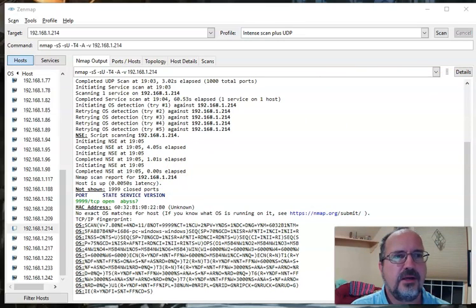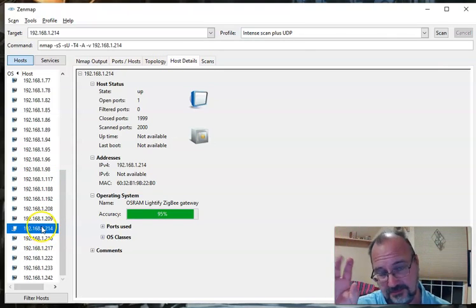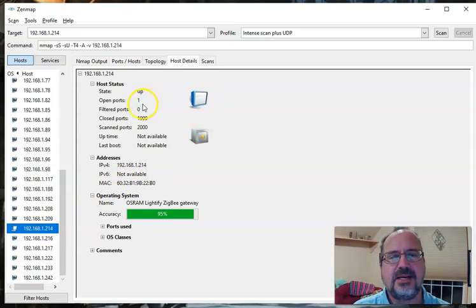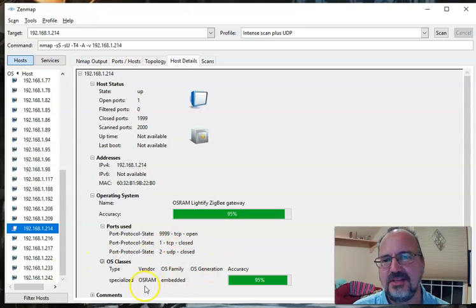So let me go into my host details. So I'm going to make sure that my 214 is selected in my list. Remember, I generated that list with the -sn option. And now that I did a deep scan of that, notice that there's no question mark on the icon. These little guys here are all question marks. So it's done a deep scan of that one, right? So I'm looking at that, and now it's giving me some more details. So it tells me the ports used, port 9999 is open, OS classes. It thinks it knows the operating system as OSRAM or OSRAM Lightify Zigbee Gateway.